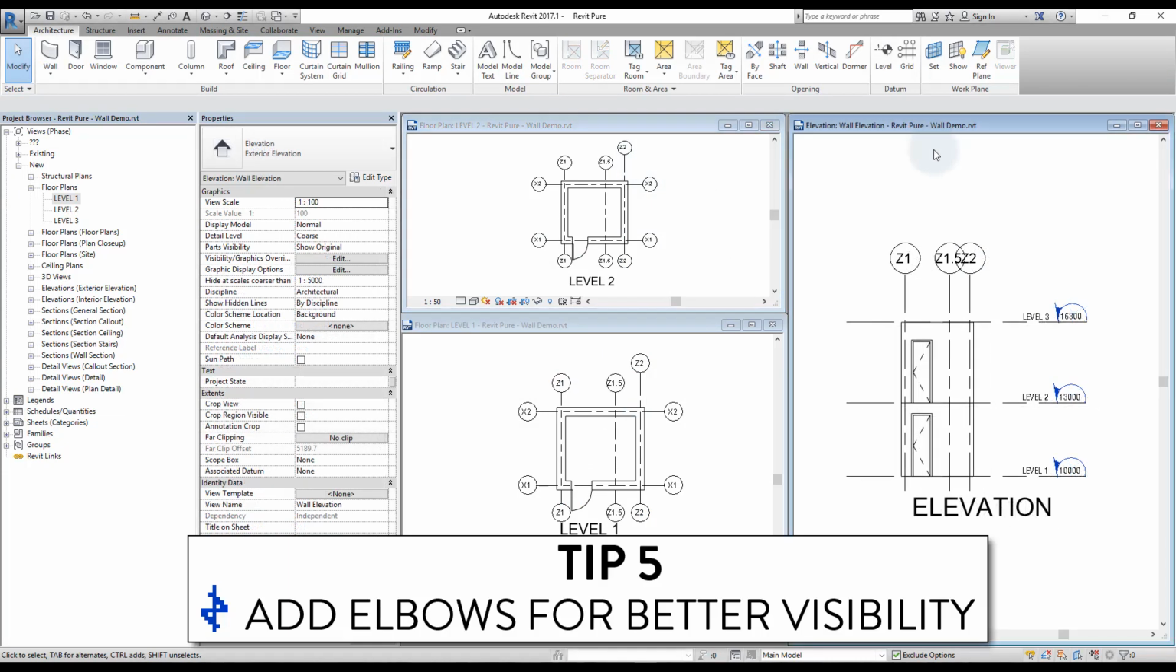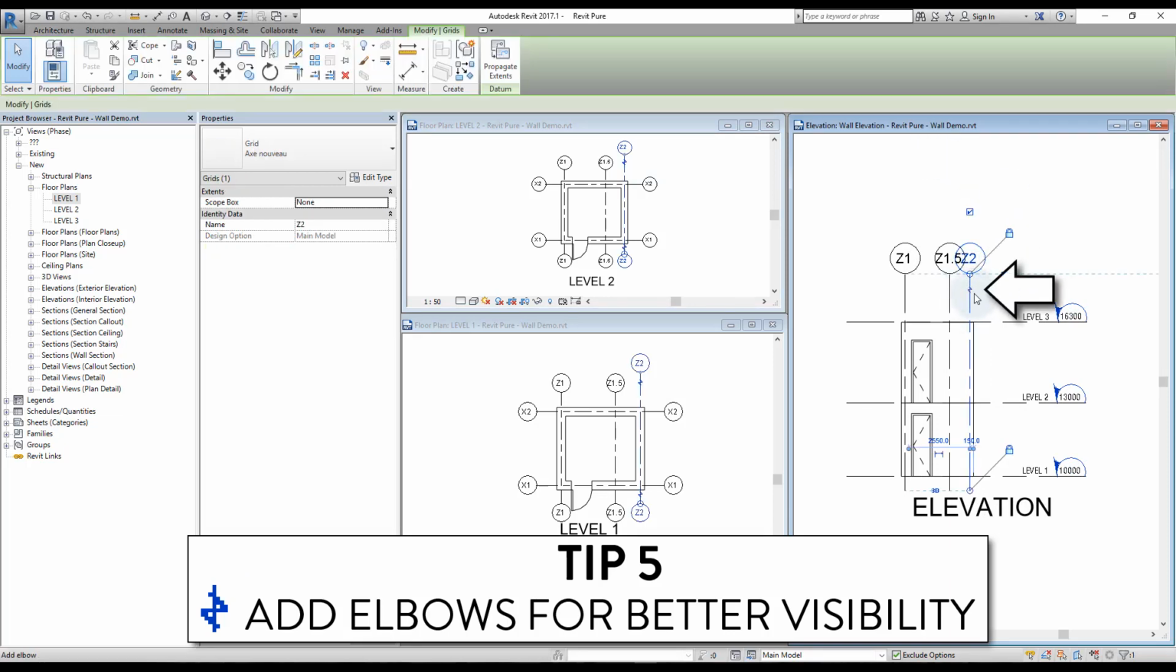Tip number 5. Add elbows for better visibility. If you have levels or grids that are too close to one another, click the elbow near the head. Then adjust the grid head by moving the blue dots.